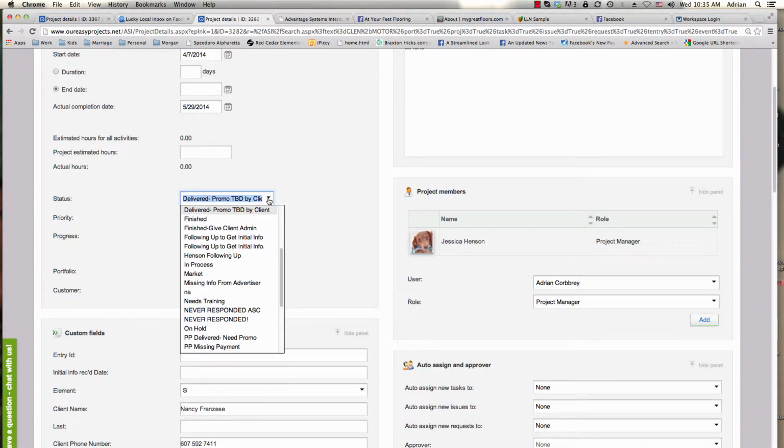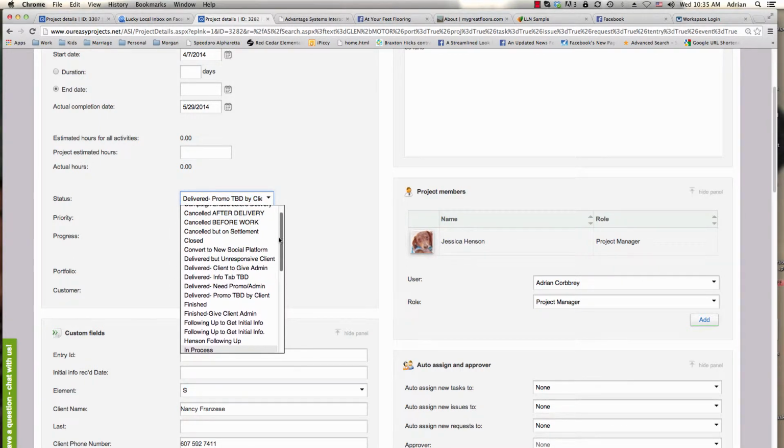It will be in the in progress status when you first come in here, but you'll want to change it to one of these. You can put in delivered and client to give admin, so that means that you have the informational tab set up as well as the promotional tab, and all you need is the client to give you admin access. You can also change it to need promo and admin, so it just means that we still need admin access and the promo information.